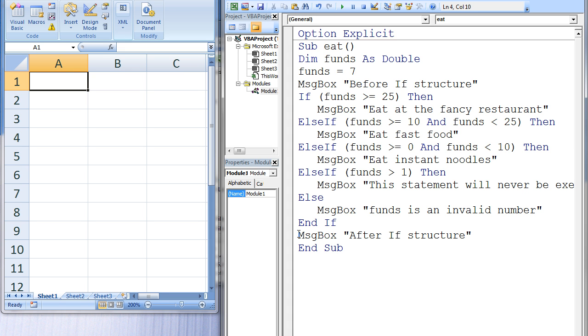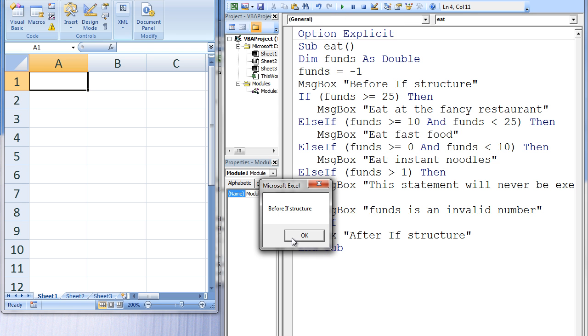Let's assign the value -1 to funds and rerun the macro. Three message boxes will appear, and the first message box will again state before if structure. The second message box states funds is an invalid number, and the third message box states after if structure.